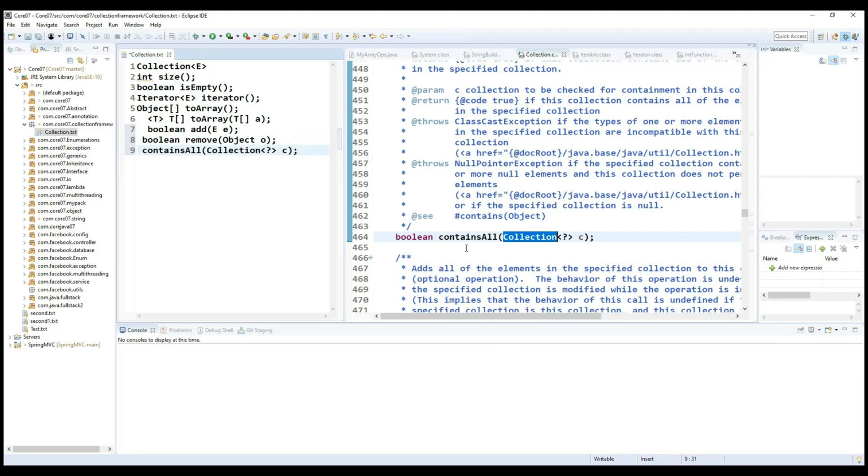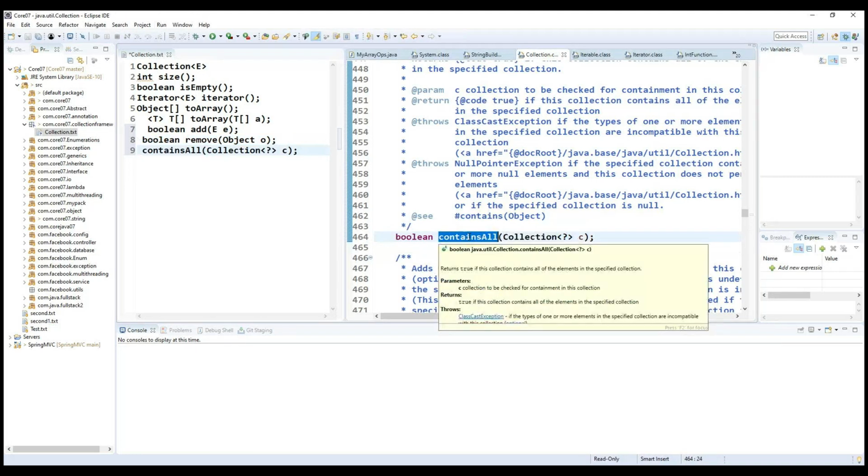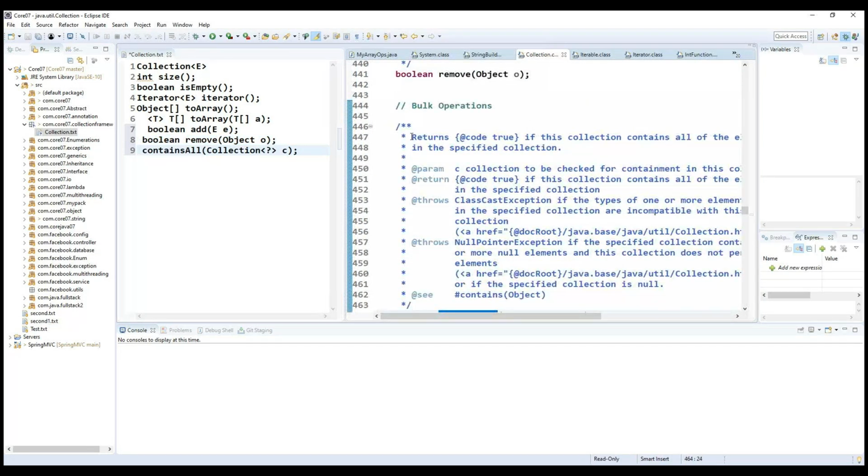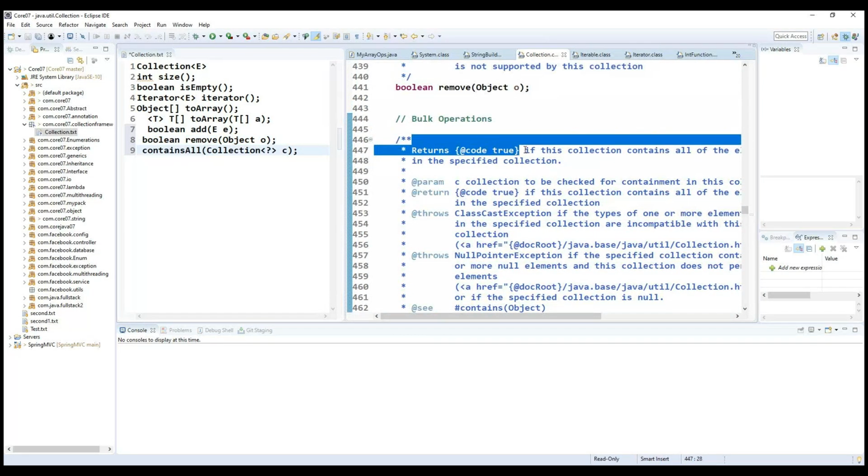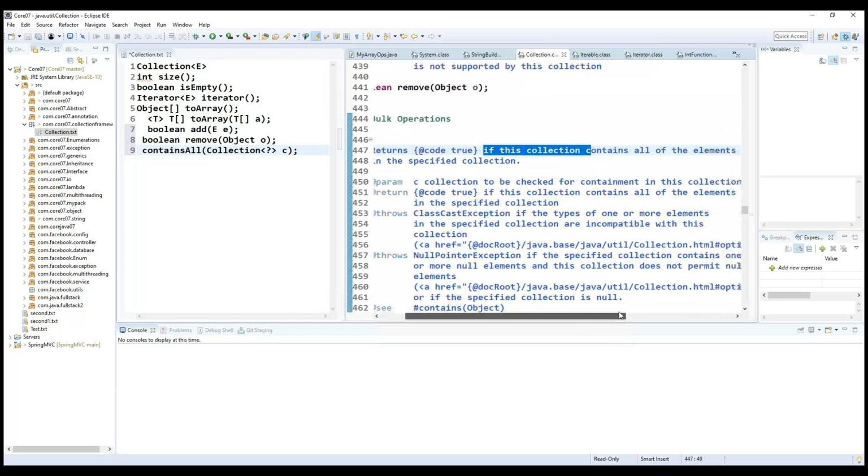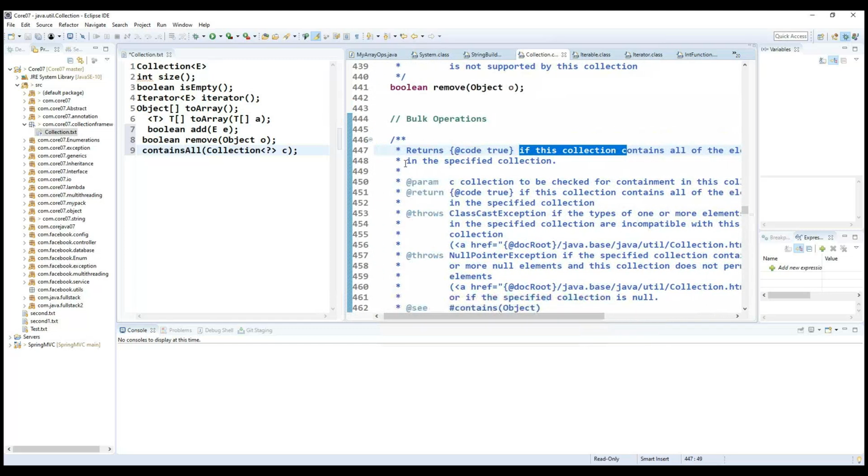But what exactly will the contains all method do? It will return true if this particular collection contains all of the elements in the specified collection. Okay, all of the elements. If all of the elements are available inside the specified collection, it will return true. Otherwise, it will return false.